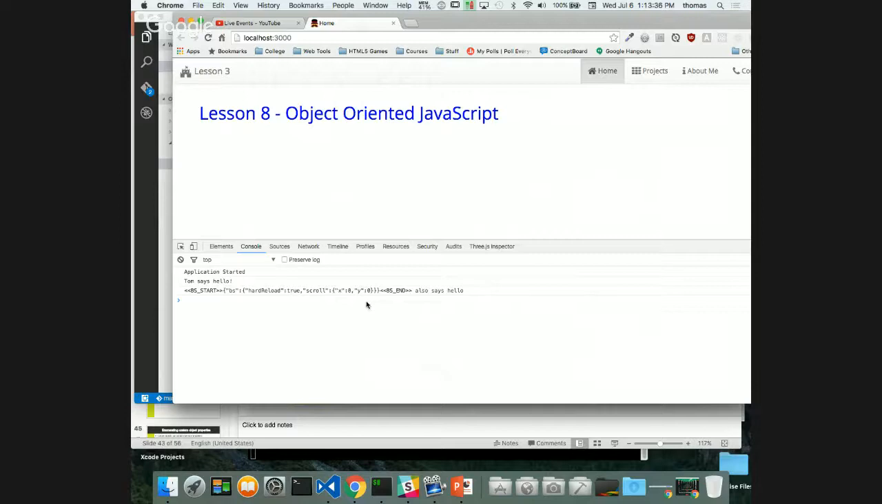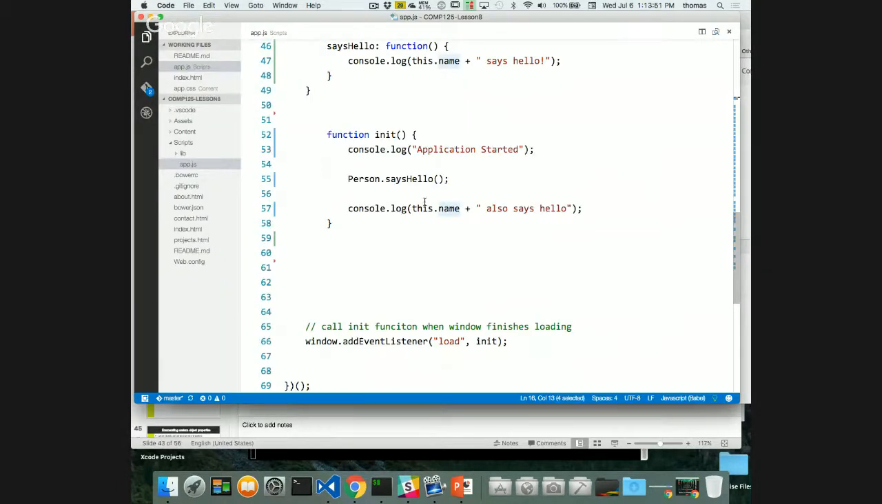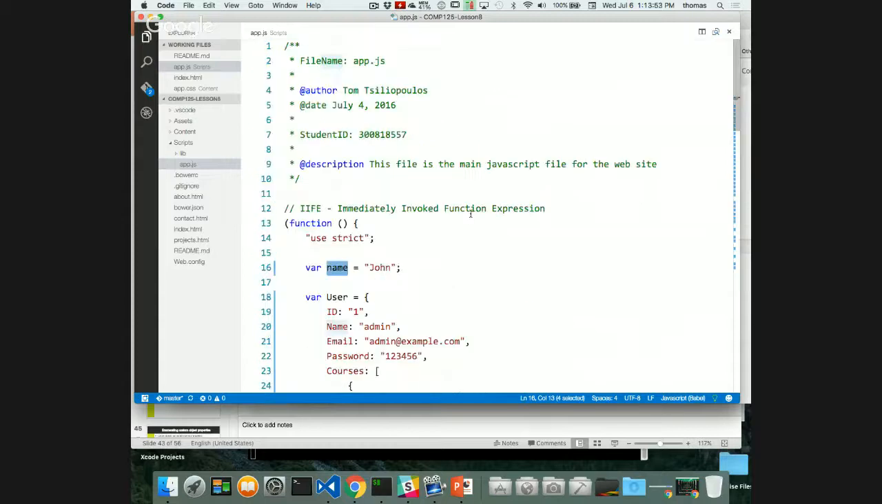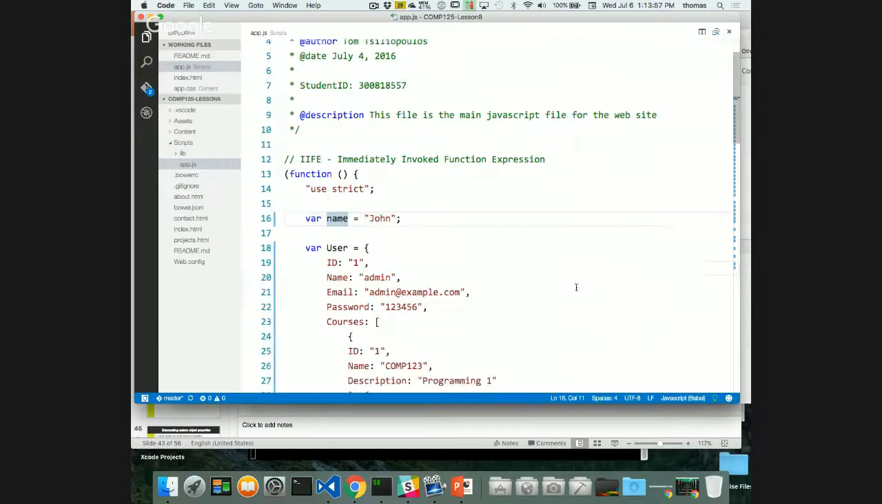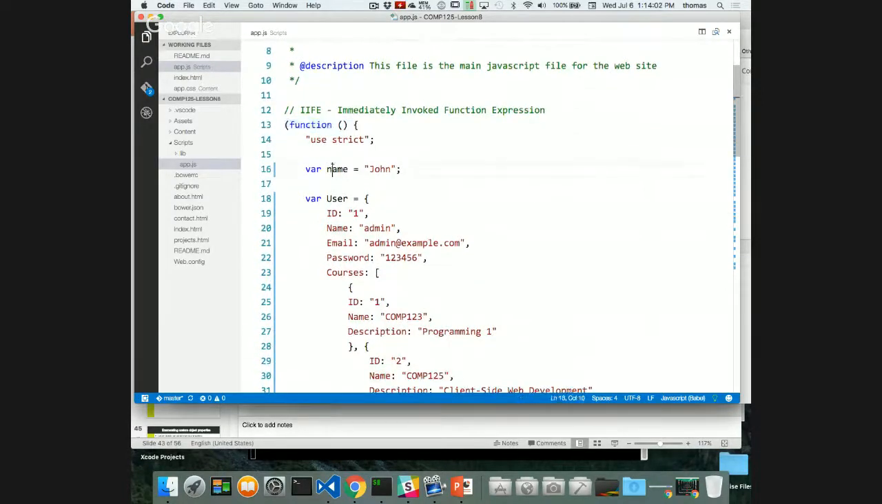How come this thing didn't work the way I thought it was going to work? Look, I got like BS start, BS hard reload, true scroll. I got all this other stuff. How come I didn't get what I was expecting to get? It just says hello. There is a this.name, but it's not what I was expecting. It's not this name. It's something else. Why? Because this function is an anonymous function, and name is not its property. It's just a local variable.